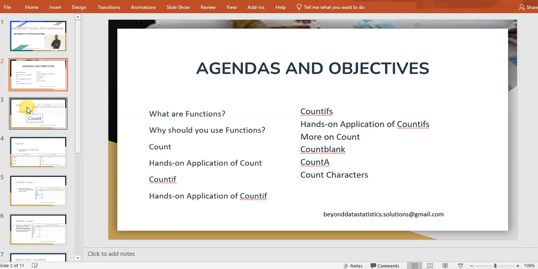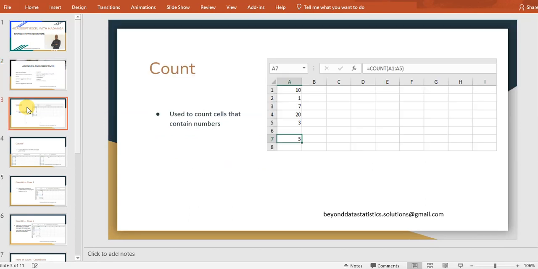So let's start by looking at count. Count is used to count cells that contain numbers. For example, you can see in this demo how we use count. You say equal to COUNT, open bracket, A1, then separate that range with a colon, A5. So we are going to go directly to Microsoft Excel, execute the same, and see what that really means. So let's go to Microsoft Excel.